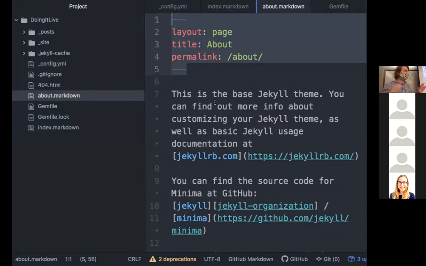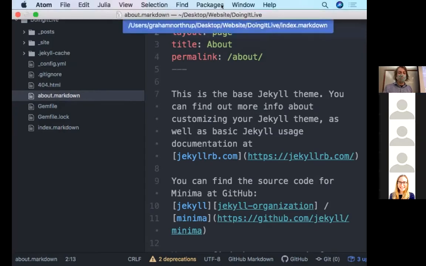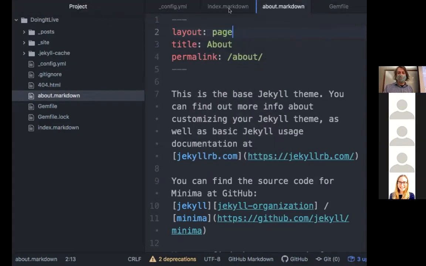And so this is where you specify some attributes about this page. This is our about page. Every theme has some layouts that you can use, and the layout for this theme is going to be a page. The index page, that's not what I wanted to do.